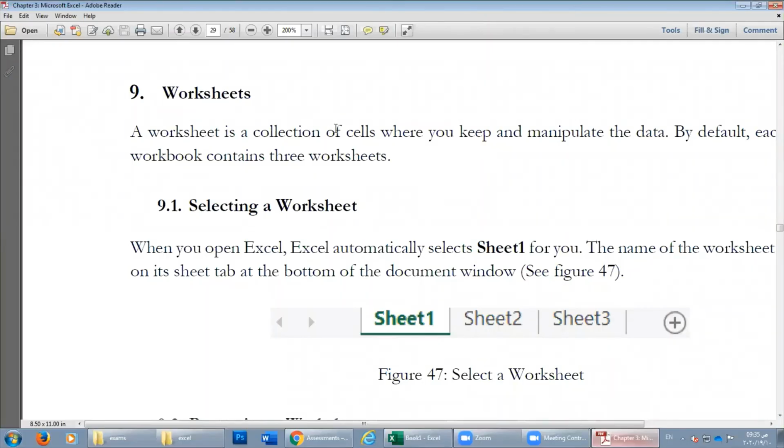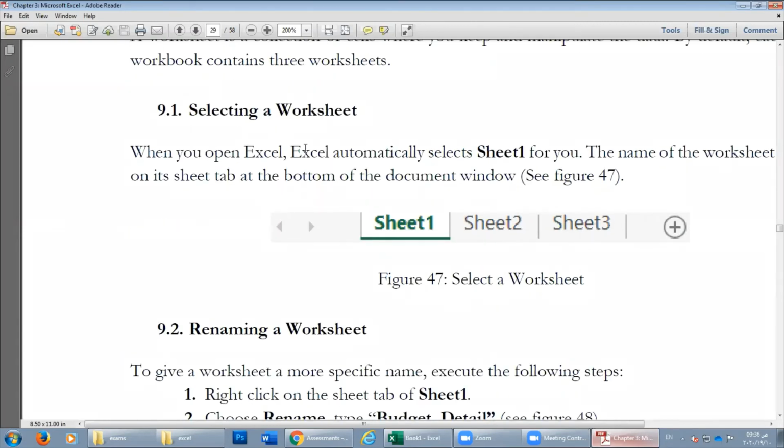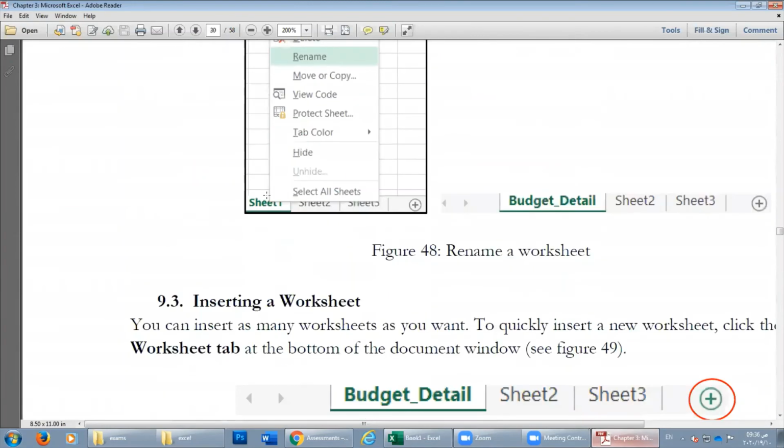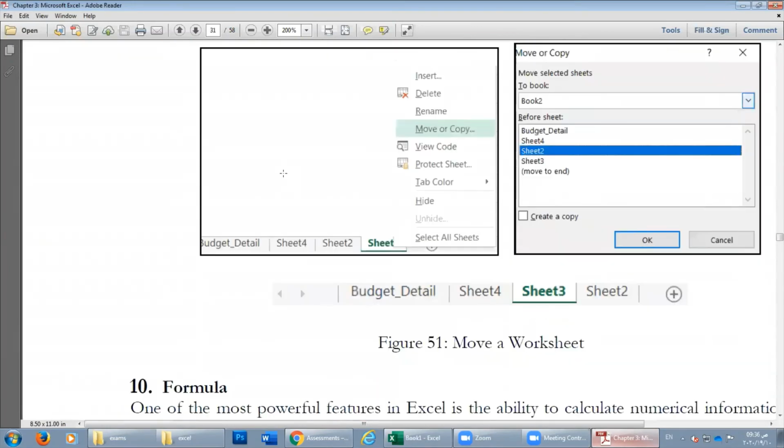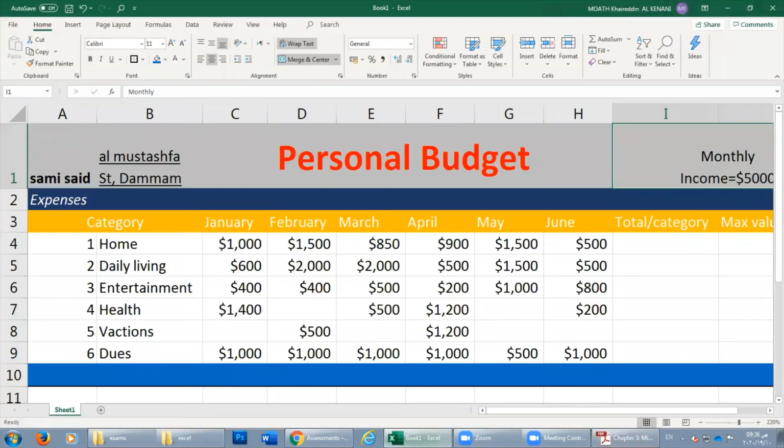A worksheet, you guys, is like pages inside the Excel workbook. A workbook contains worksheets, which are collections of cells, called sheets. How to select a worksheet, how to rename, how to insert, how to delete, how to move. By default, you will have one sheet.